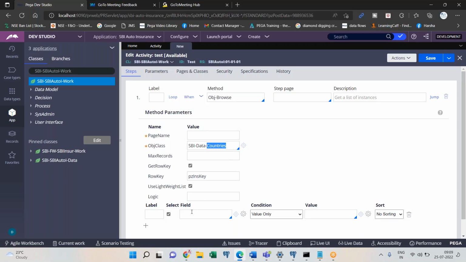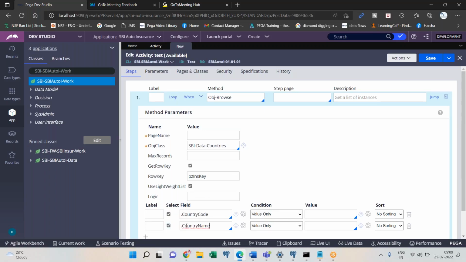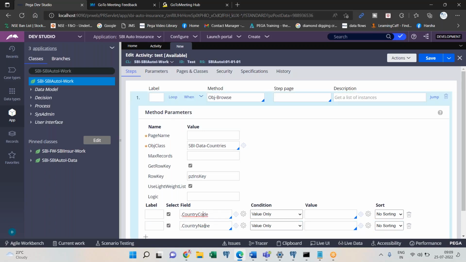It is going to retrieve. What are the columns to be retrieved? I want to retrieve, give a dot, you will see country code I want to fetch. Also I want to fetch, what is the other one? Country name. Done. So two columns will be retrieved. From this particular table, country code and country name are being fetched. Up to that it is okay.